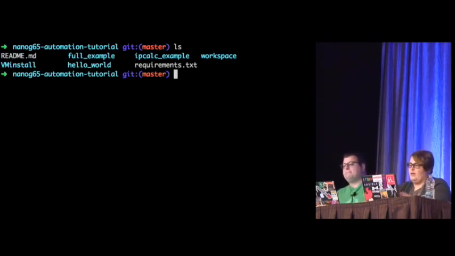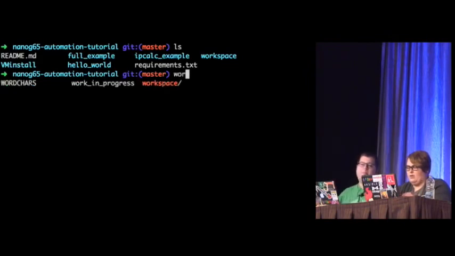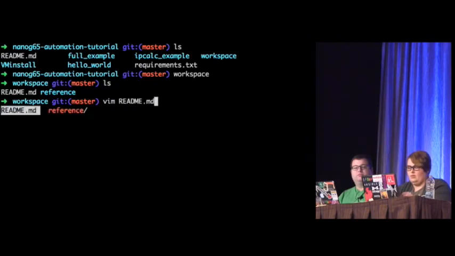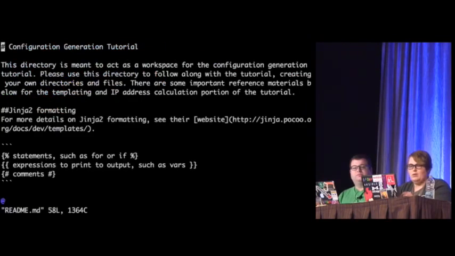Okay, so let's go ahead and go into the workspace, if you have the Git repo either downloaded via zip, or if you have it cloned. In here, there's just a README right now, and there's a reference. Let's take a quick look at the README, because this is going to be useful for people. This just has some info in here.